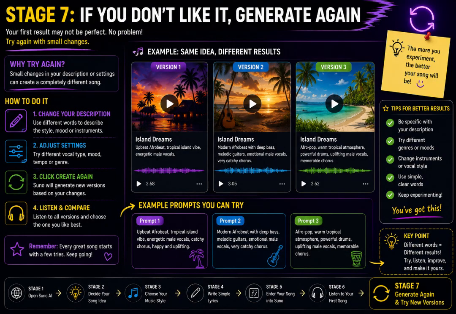Stage 7. If you don't like it, generate again. This is one of the most important things for beginners to understand. You don't have to accept the first result. Try changing the description. Version 1: upbeat Afrobeat, tropical island vibe, energetic male vocals.